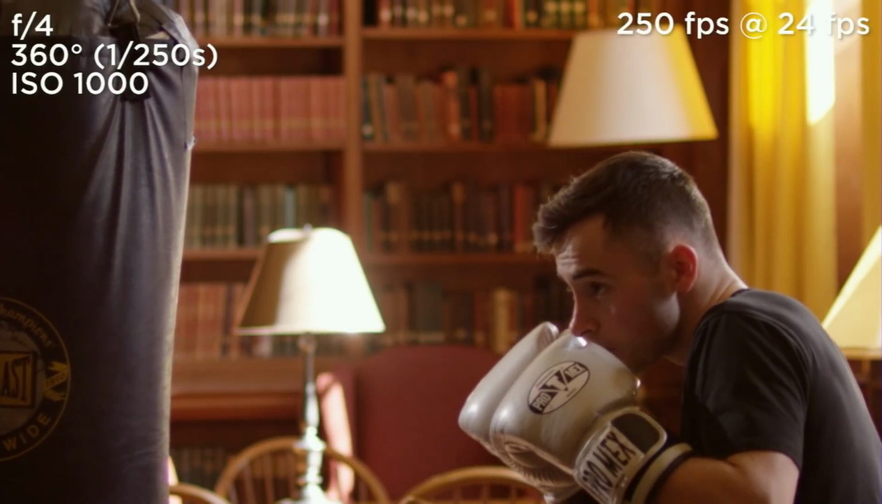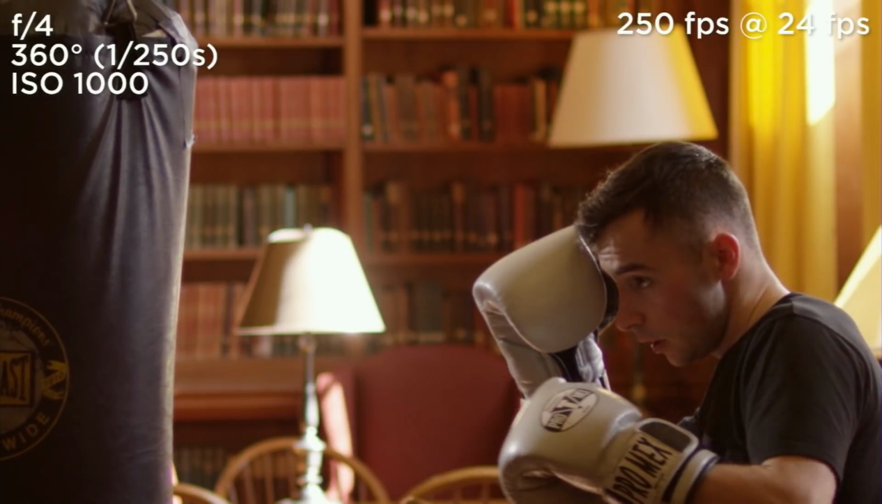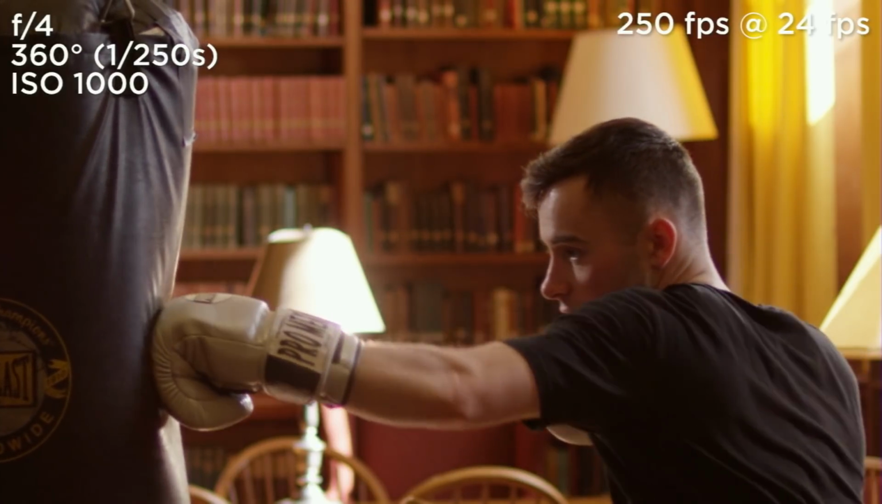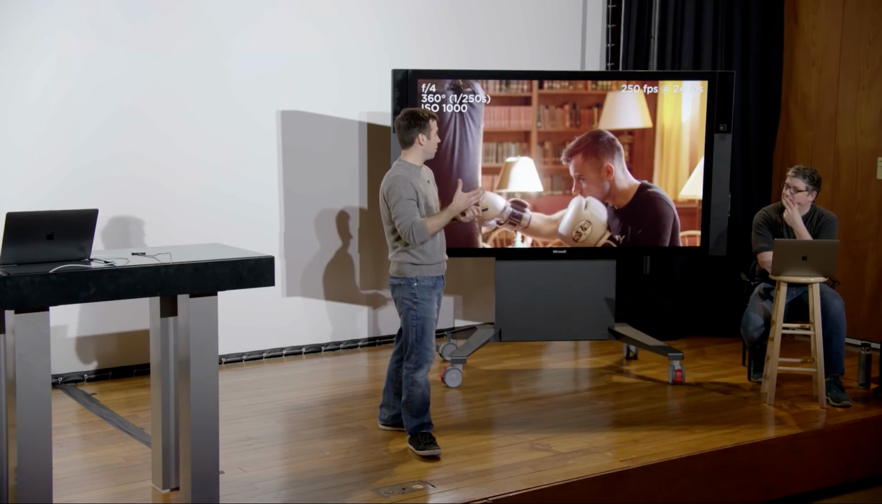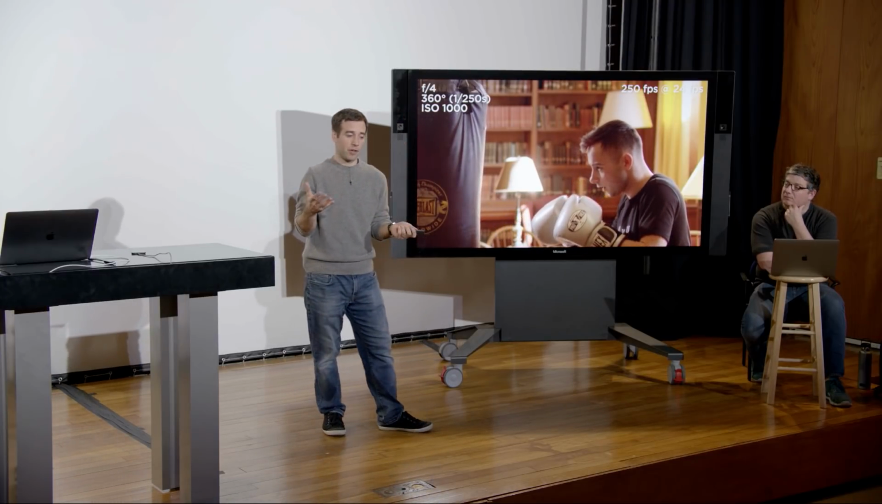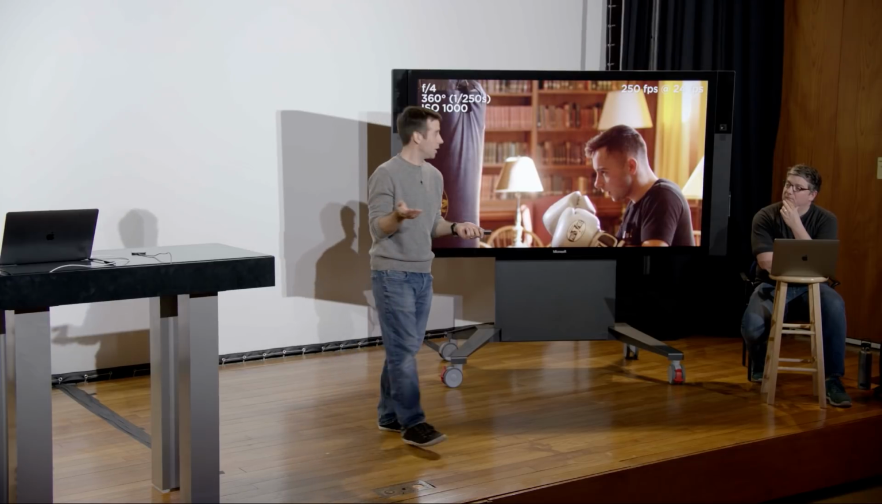So it really matters here, what is it that we want to do? Do we want to slow things down? We need to shoot at a higher frame rate. But how much higher do we need to shoot? That depends on how fast your sequence is, how many frames per second you're going to play back that your viewer is going to watch.